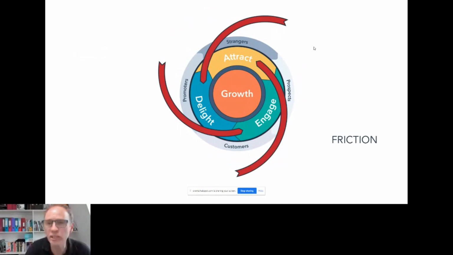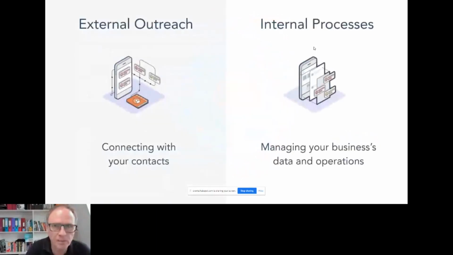When people get frustrated, when they get angry, when they find it difficult to do simple tasks, or they haven't been informed about things which they should have been informed about, and it was somebody's job and that somebody forgot, that creates friction, that creates churn. Churn is one of the biggest causes of loss of profitability in companies. If you're losing clients, you have to replace them just to even stand still. So as I said, 2 things to focus on here: external outreach and internal processes.